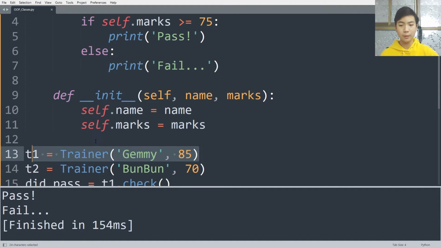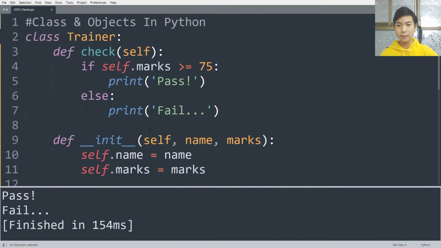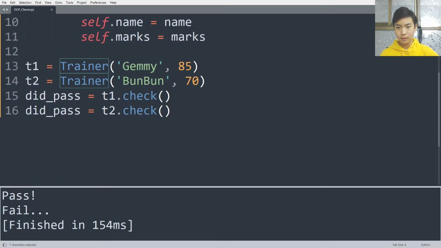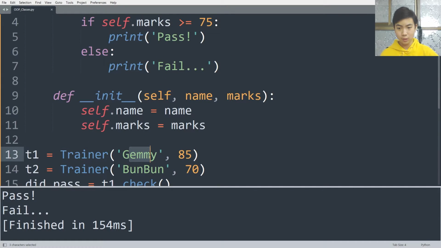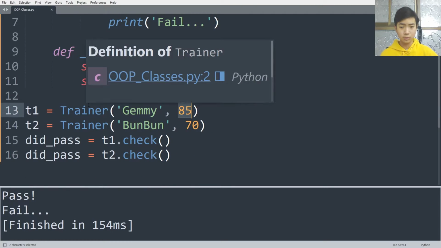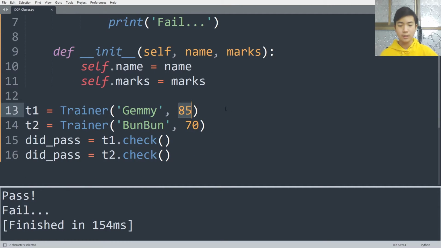This is the good thing about init. We don't have to manually set it by ourselves, like T1.name equals Jemmy, or T1.marks equals something like that. Instead, we can just call the class: T1 equals Trainer, and then we can just set the name, which is Jemmy, and the marks is 85, like so. Instead of going T1.name equals Jemmy, T1.marks equals 85, it's just so complicated. So this one is a good way of doing it. Basically, classes are used to shorten your code and make it more efficient.